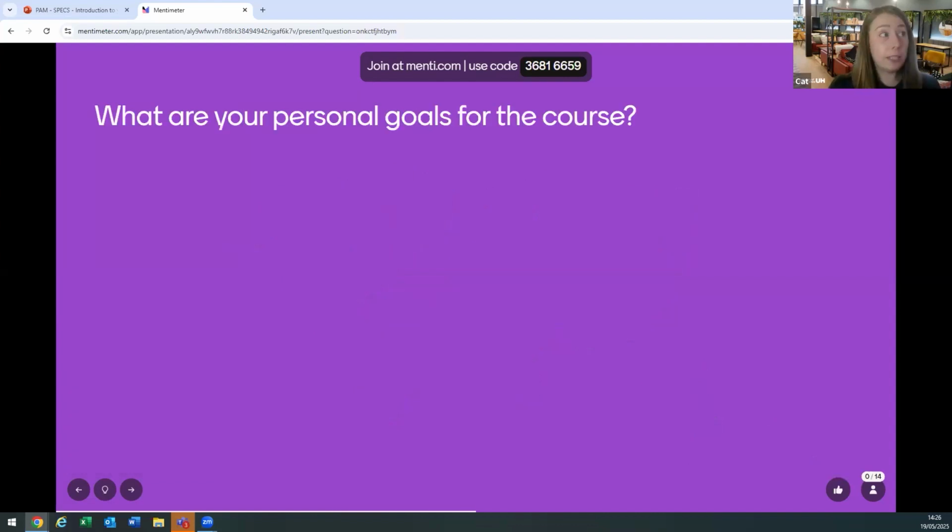So this Menti is a bit different. You can actually free type in and then your answers will appear anonymous on the screen. So it might be things like earning your degree. It might be career goals that you want to go into. It might be experiencing education in the UK, making a network of friends from around the world. So any goals you've got and the reason that you're wanting to join the course at Herts, please feel free to share them with us and we can read a few out together.